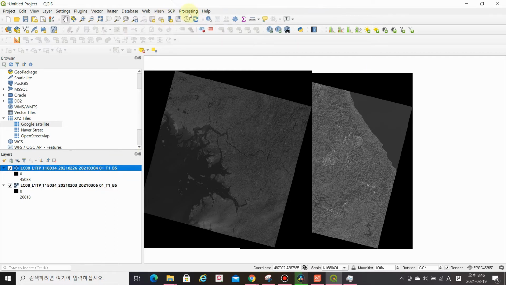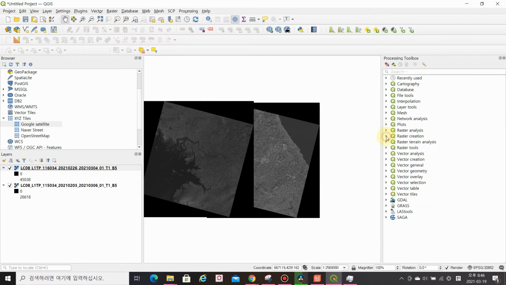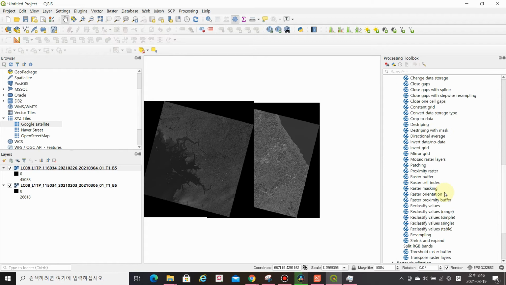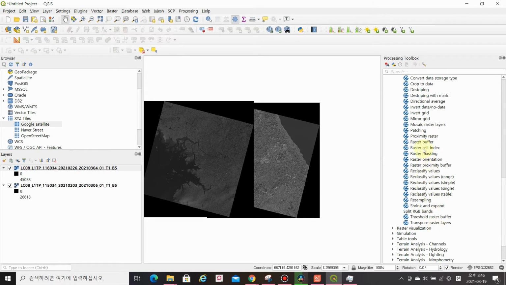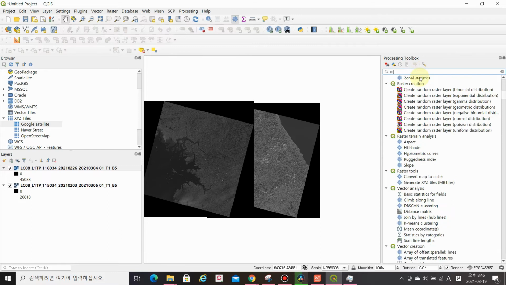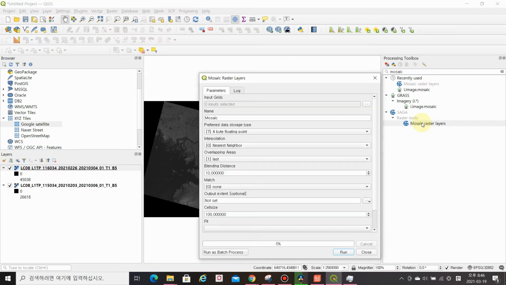Then go to the processing menu and click the toolbox. And here is the SAGA GIS. In the processing toolbox there are a lot of functions. As I said, I go to SAGA GIS, and then I go to raster tools, and I find the mosaic raster layers function here, right? But you can also find it under mosaic here. You can use the same function here. So, mosaic raster layers anyway.